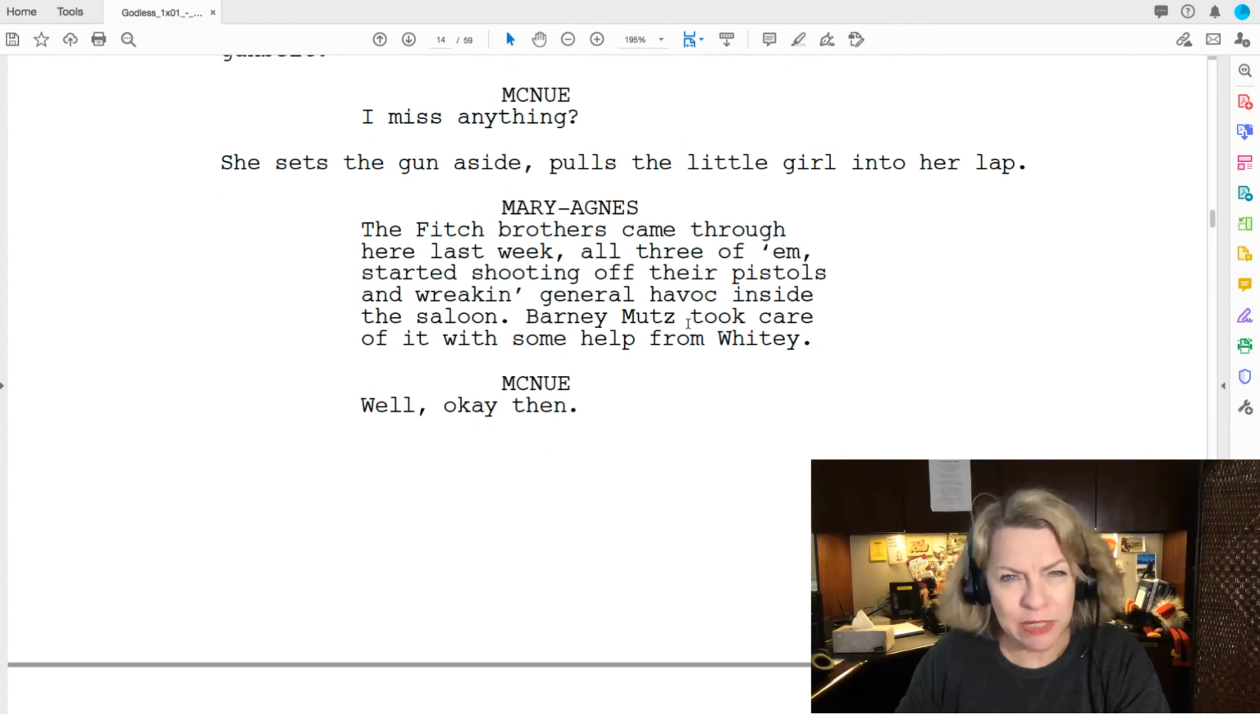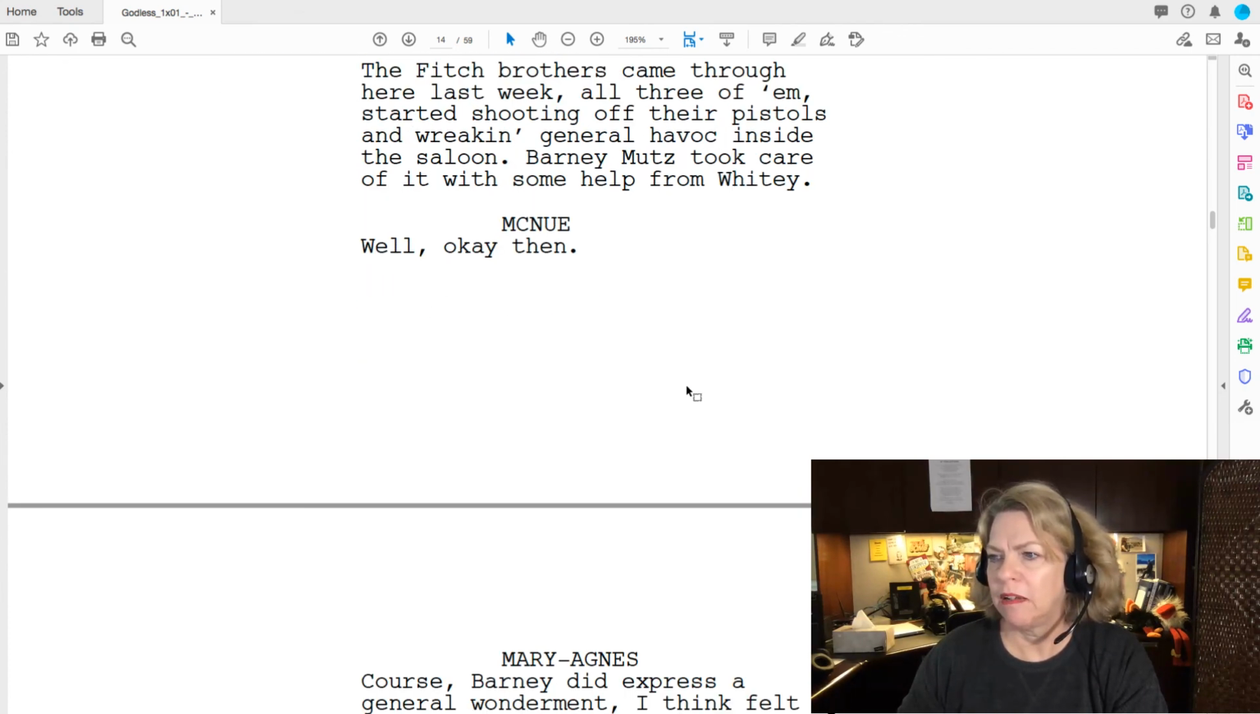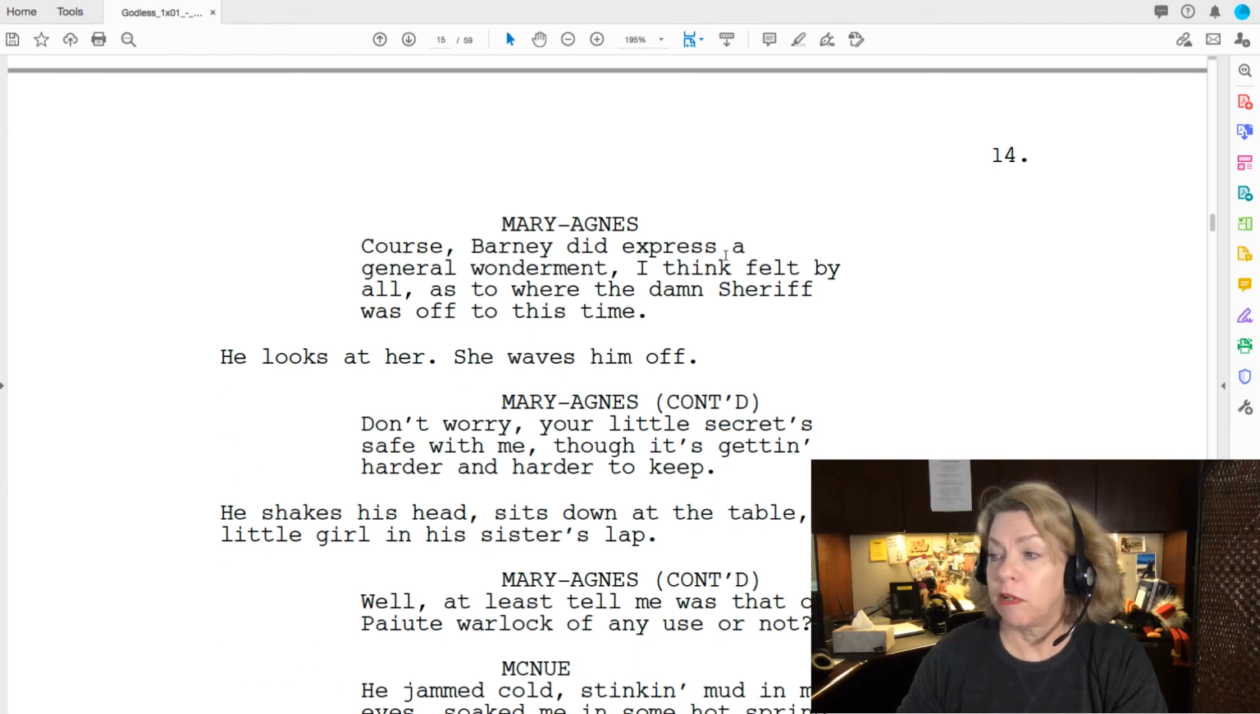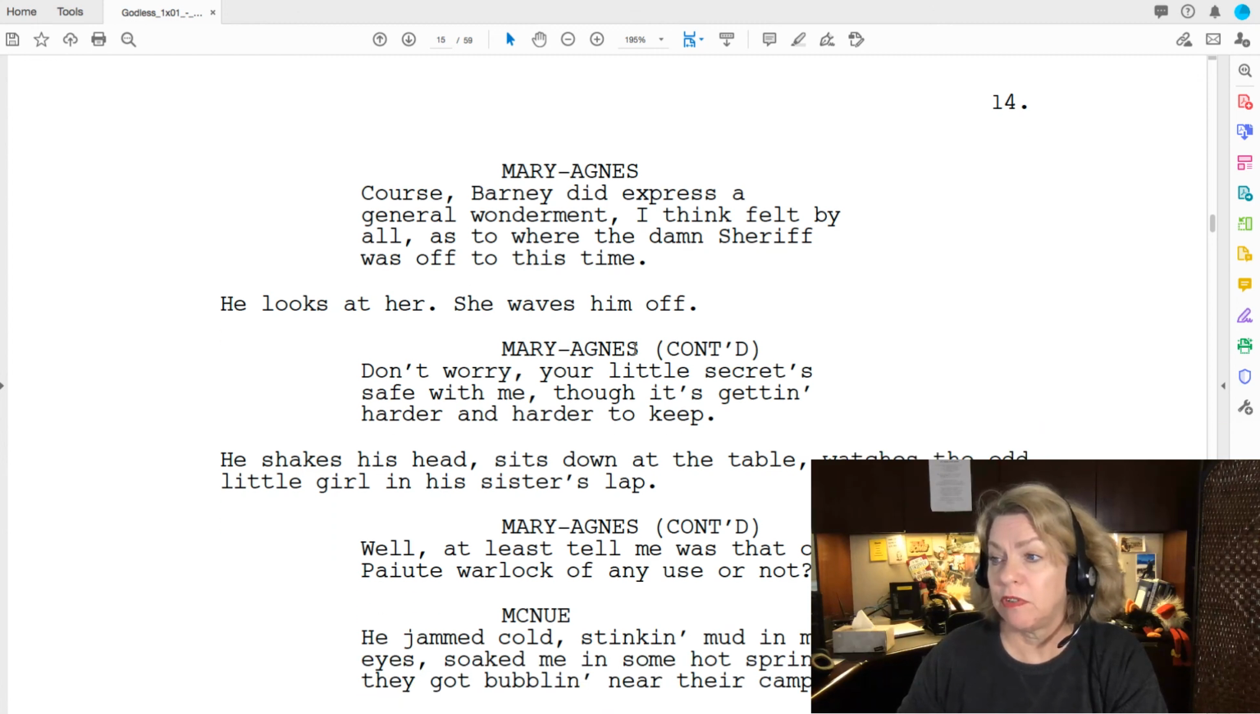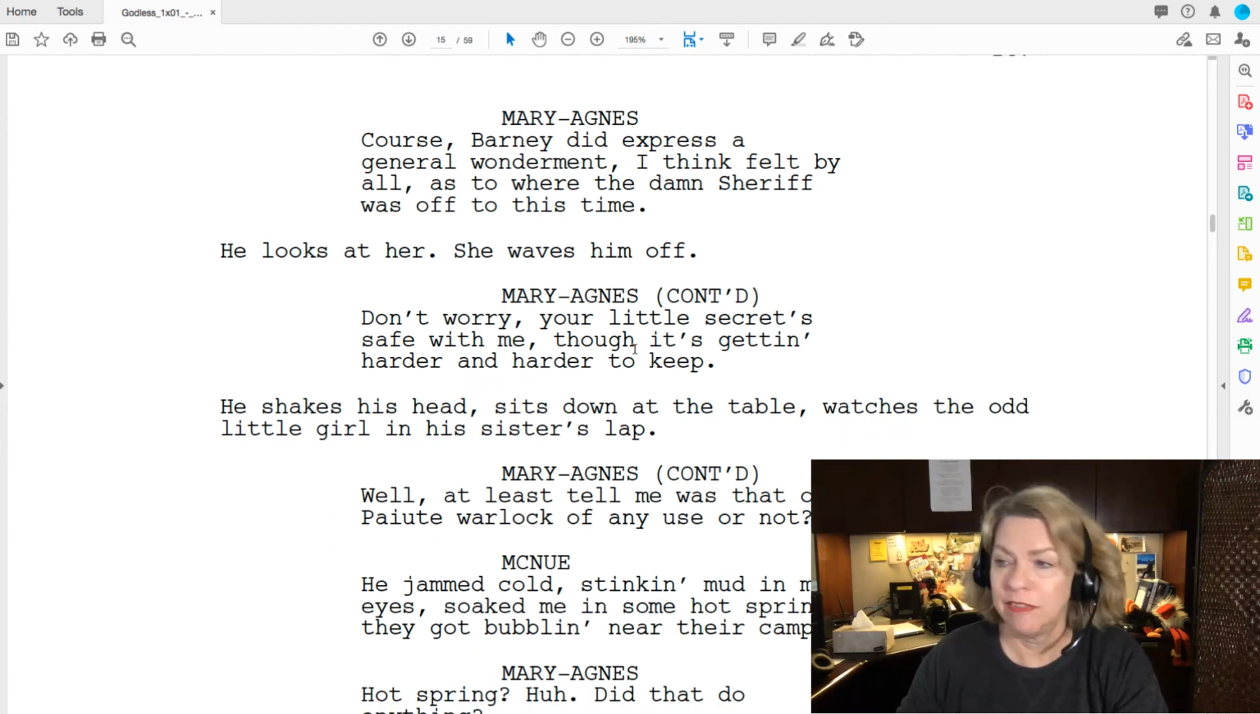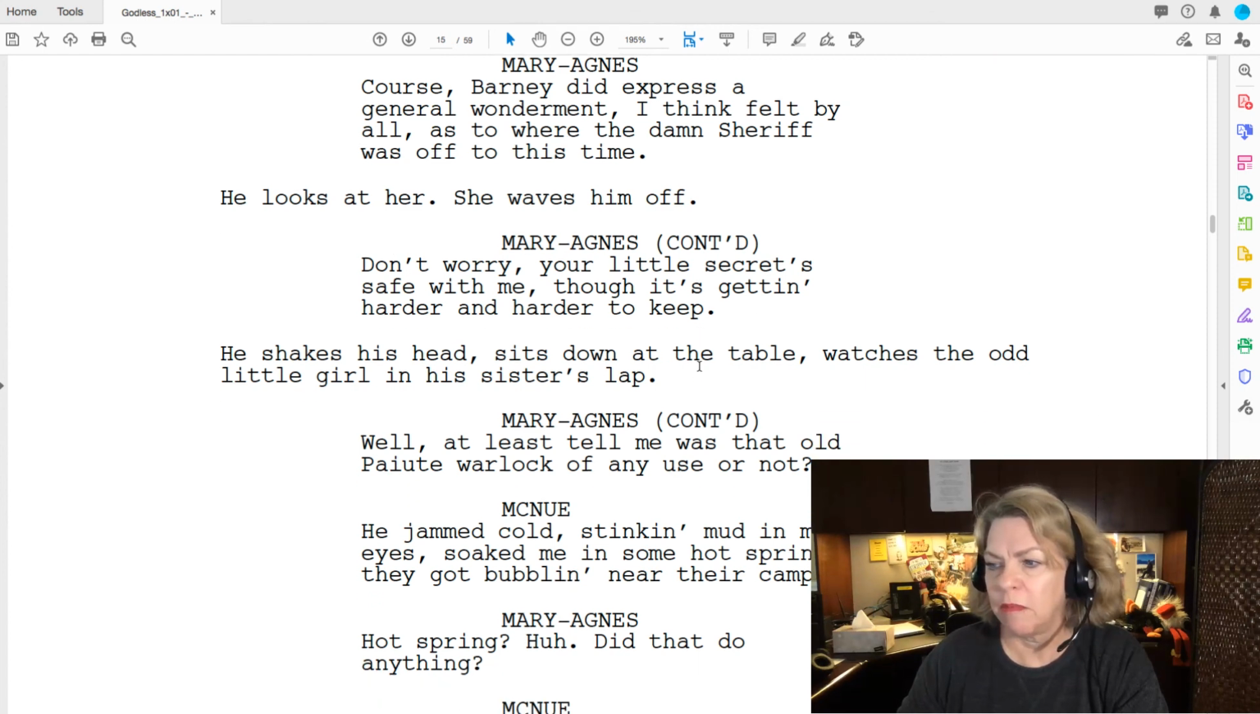There's no backstory here. Mary Agnes, the Fitch brothers came through here last week, all three of them, starting shooting off their pistols and wrecking general havoc inside the saloon. Barney Muntz took care of it with some help from Whitey. Well, okay then. Of course, Barney did express a general wonderment, I think felt by all, as to where the damn sheriff was off to this time. He's the sheriff. He looks at her. She waves him off. It's continued because she is continuing to speak. Don't worry, your little secret's safe with me, though it's getting harder and harder to keep.